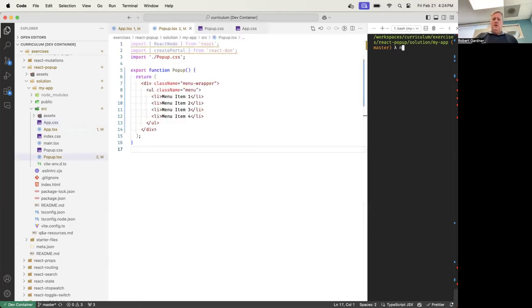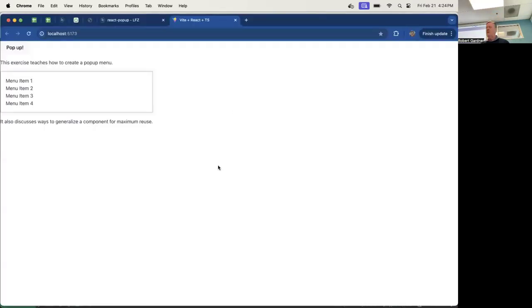Let's run it. npm run dev. Open it, and you see here it is. I've got my pop-up button at the top, I've got my paragraph in front and back, and I have my little menu here with the border on it, and the menu items inside. So that's what I'm rendering. Now my goal is to have this start out not showing, and if I click that button, then it appears. That's what I want to have happen.